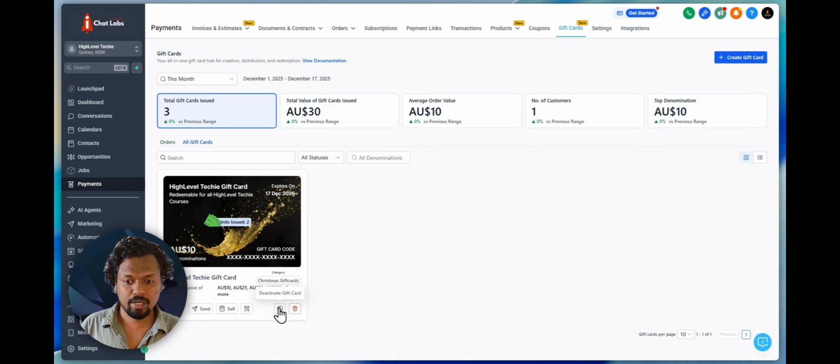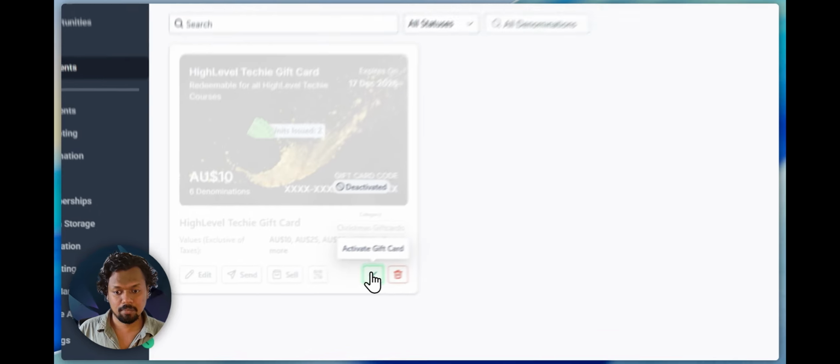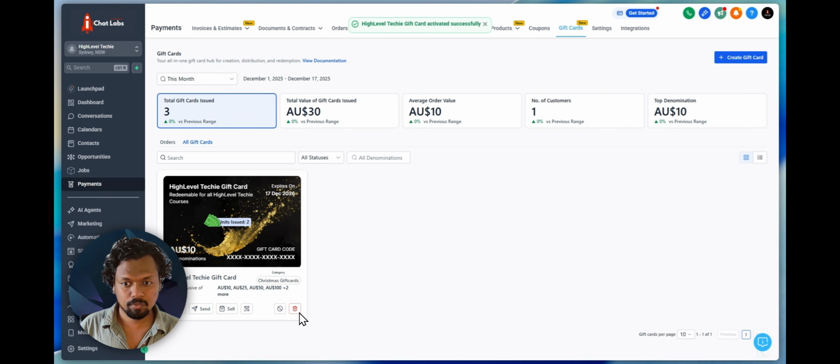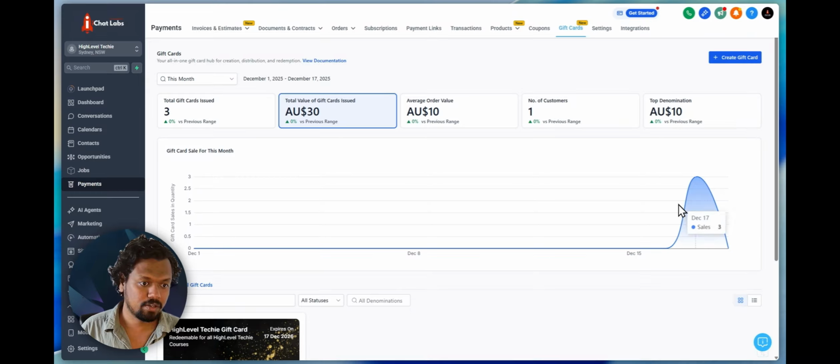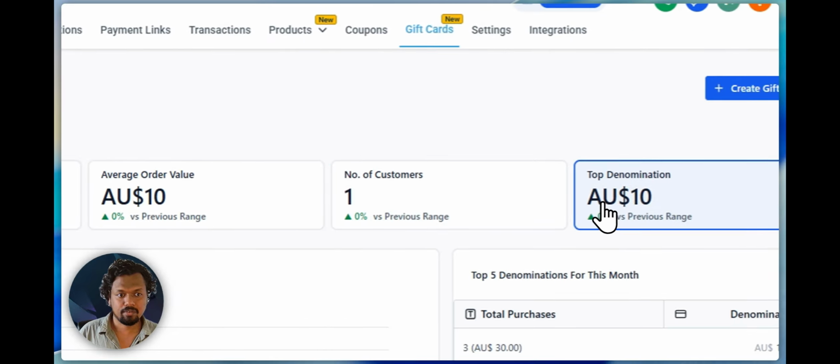You can also deactivate this gift card if you want to. So once you deactivate the gift card, you also have an option to activate it back. Once you delete it, it gets deleted permanently. So that's all you need to understand about gift cards. And you can track the sale of your gift card here. And you can see the average order value, the number of customers, and all that from here.